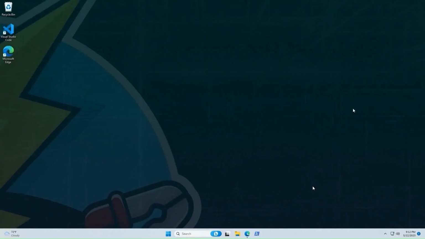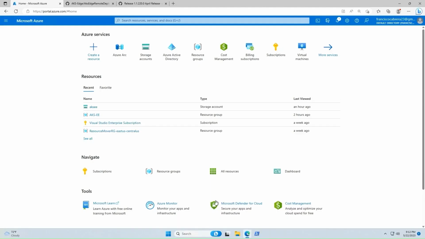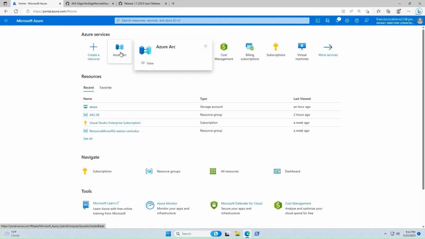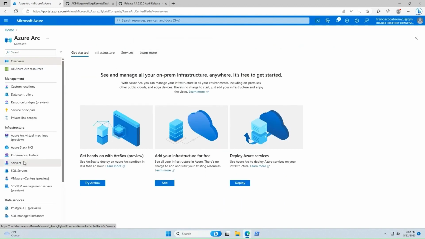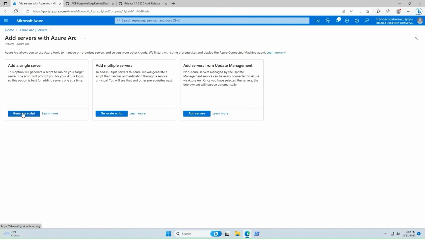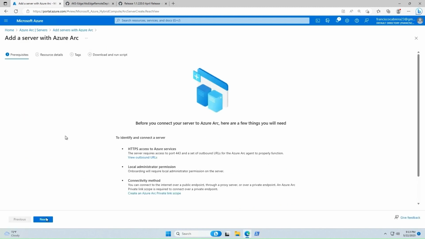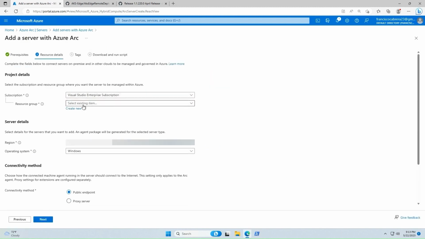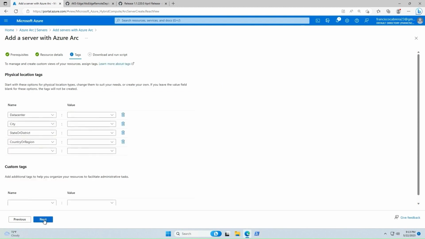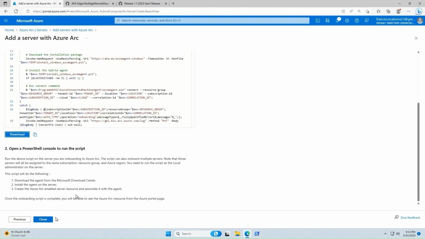We will start by connecting the Windows host OS using Arc for Servers. So we'll go to the Azure portal, into Azure Arc, just select servers, add one generic script for a single server. Next, I'll be using the AKS resource group, and in particular, I'm going to be using Windows. I'll just leave all the location tags empty, and it's going to generate a script, so I'll just download it.